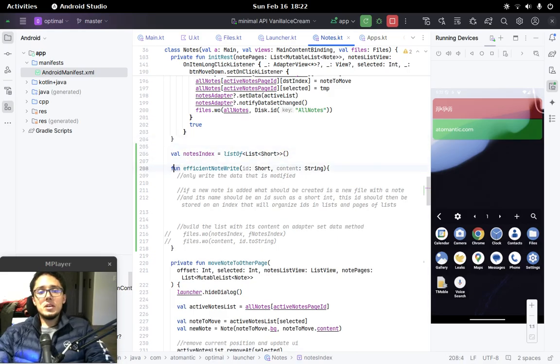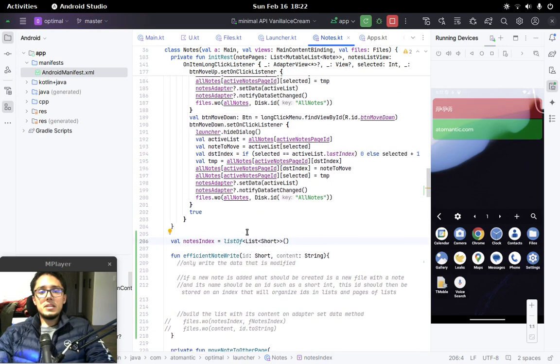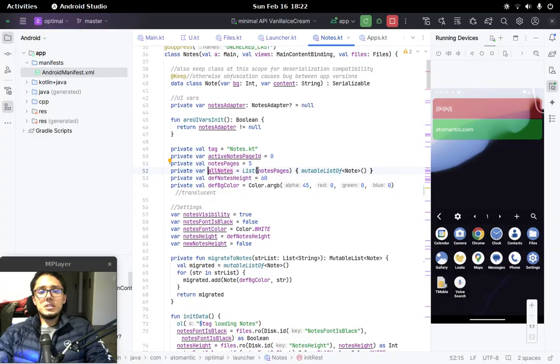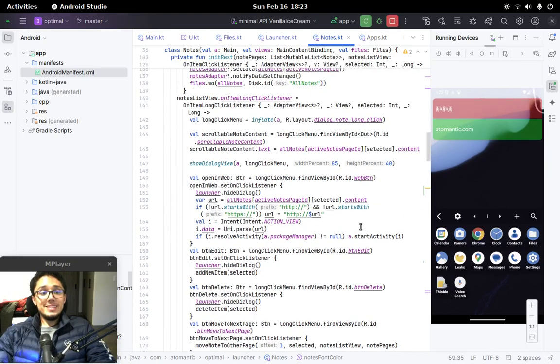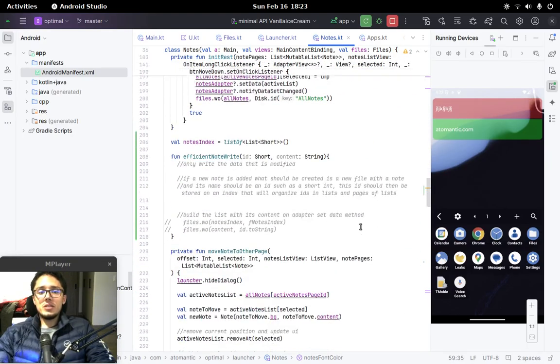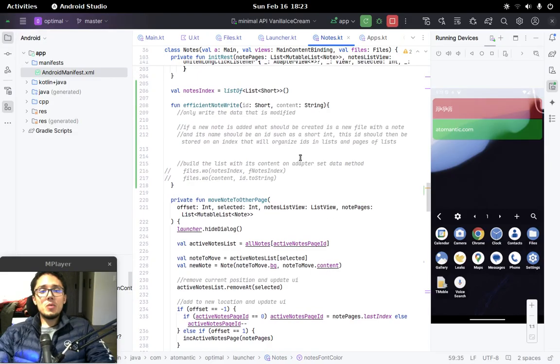So yeah, this is list of and then a list. But all nodes is not like that. All nodes is list, the size, and then mutable list. Probably I should do the same. Then how I will build the list with its content, that's another thing that I should figure out. But I think I will do that inside the adapter, inside the list view adapter.